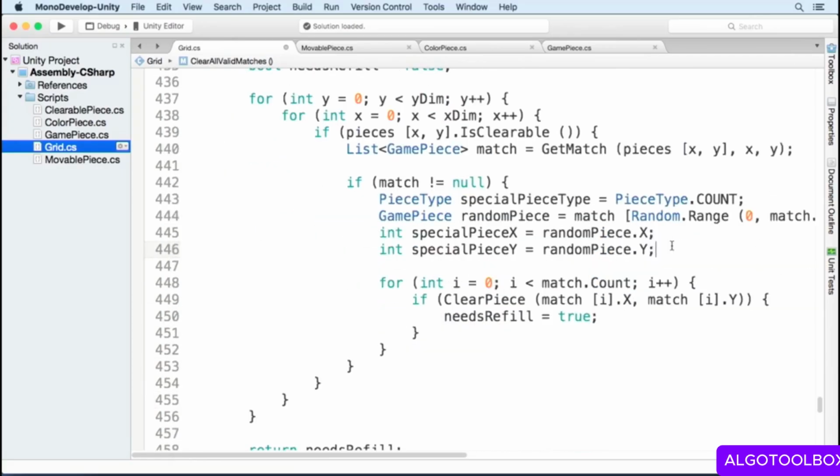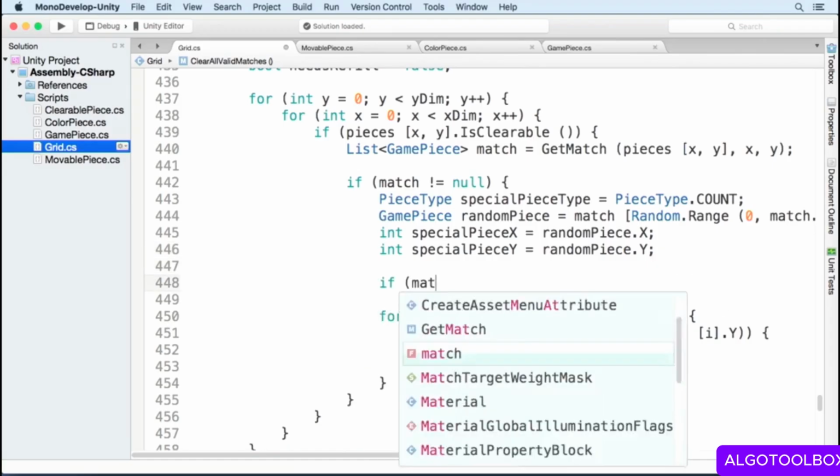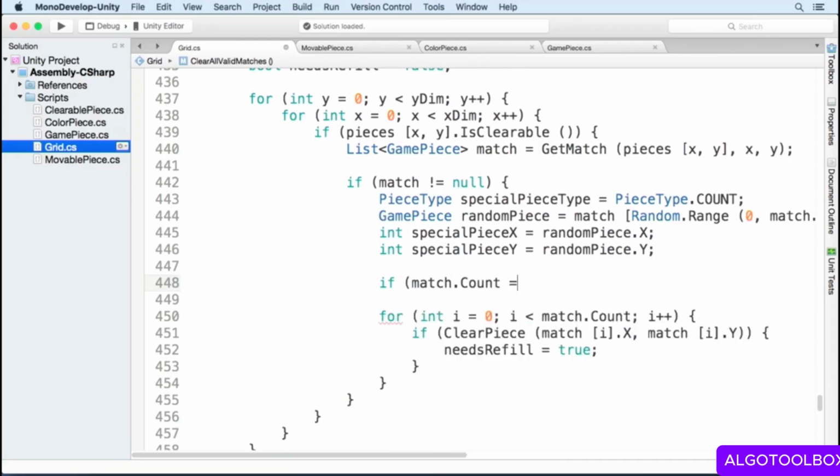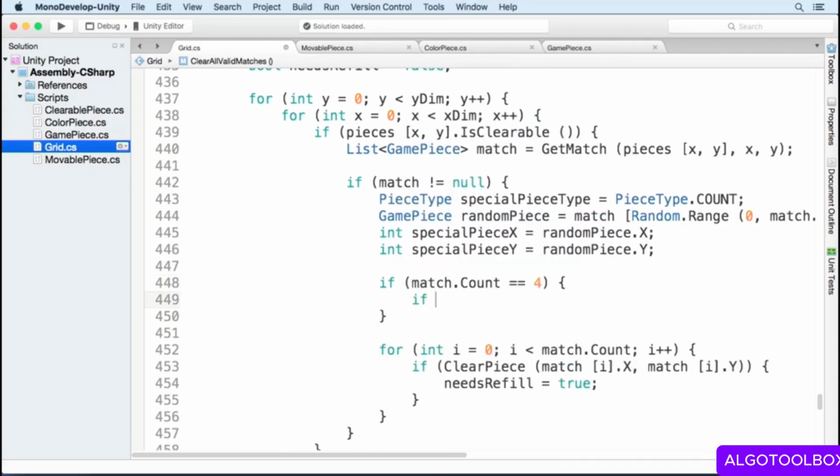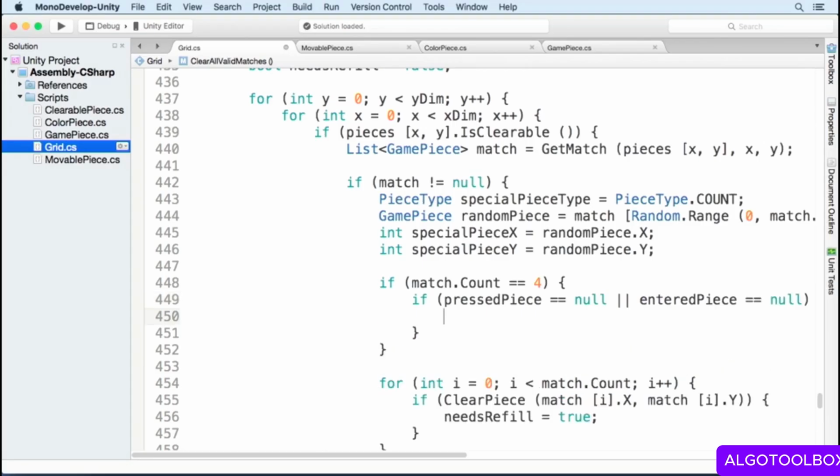We also get a random piece from the match, and set the X and Y position of the special piece to its position. If we later determine that the special piece was created by swapping pieces, we'll replace these with the position of the swapped piece. If the match contains 4 pieces, it means we should spawn a special row or column clearing piece.